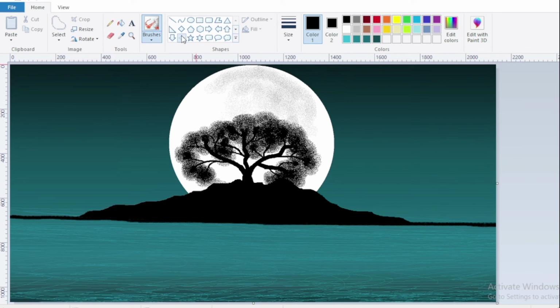Select the star, use white color and draw the star.